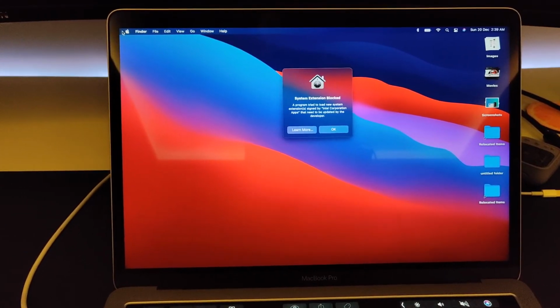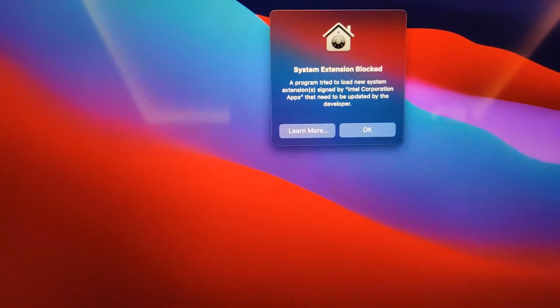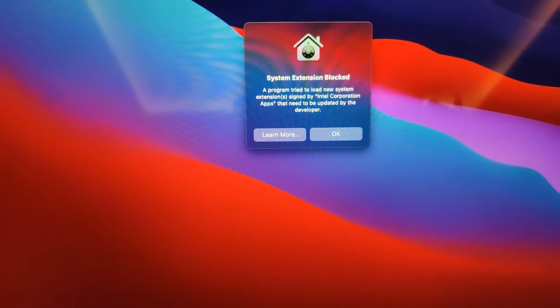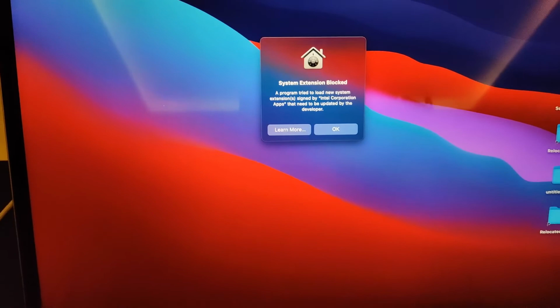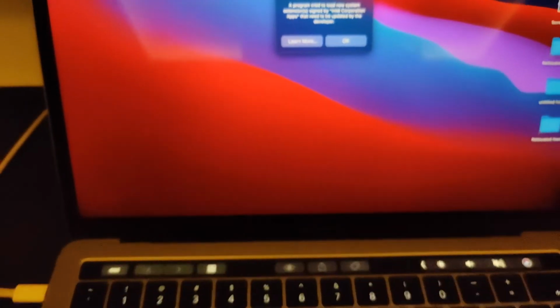That was fast, and as soon as I logged in, something got blocked. A system extension needs to be updated by the developer, and this is what I was afraid of. One app is already broken, and I just logged in to Big Sur.